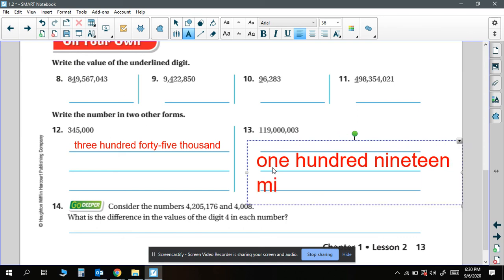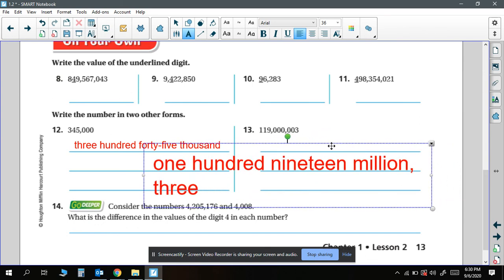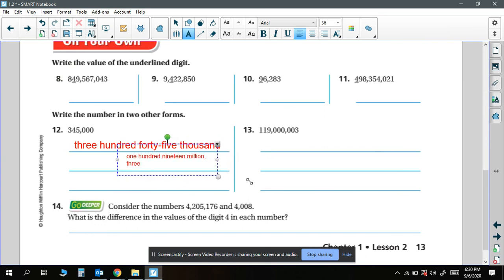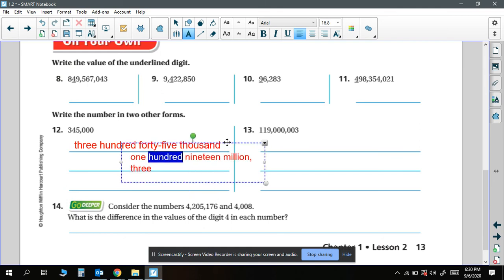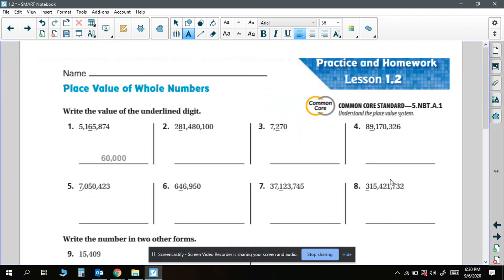119 million. Be careful with that one. 3. Wow, look at that one. So even though that was a number in the millions and you probably thought, wow, this is going to take me forever to write. Okay, stop shrinking. Okay, okay, there we go. Move over, move over. There we go. All right, so 119,000,003. Cool?